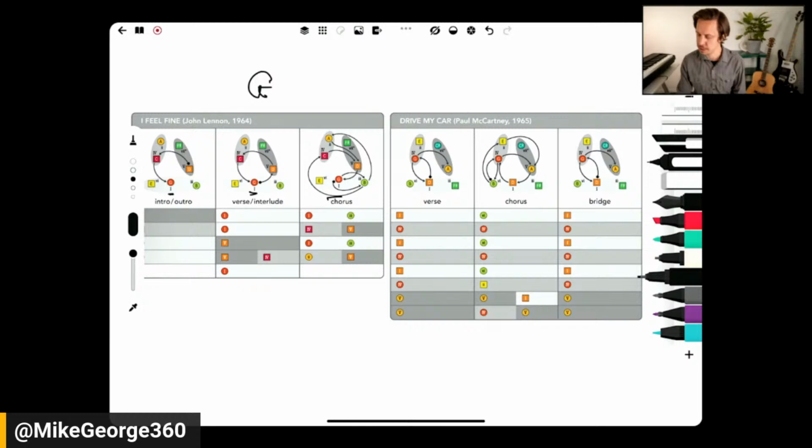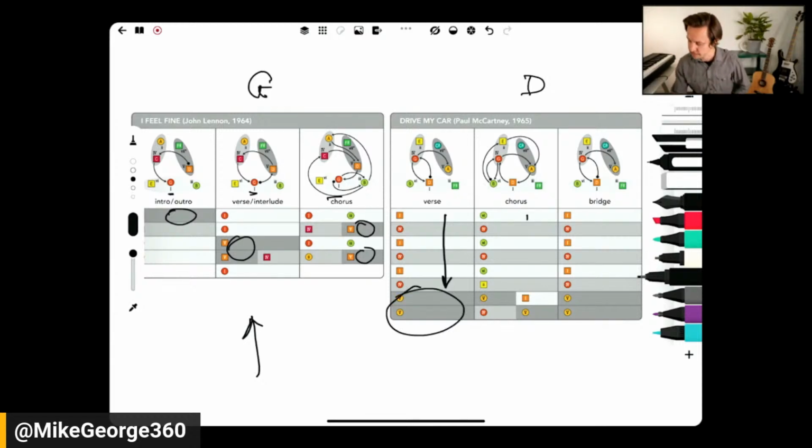I Feel Fine is in the key of G, and Drive My Car is in the key of D. But you can see how chord function functions the same in both, but you can move in different ways through harmonic space. In this example, you start with tension, you build up some tension, and tension shows up in a less rhythmic way. Whereas in Drive My Car, it's almost like this every other pattern of stability and change. You build up the tension, every other pattern of stability and change, build up the tension a bit, and then you go through stability and change, build up the tension.